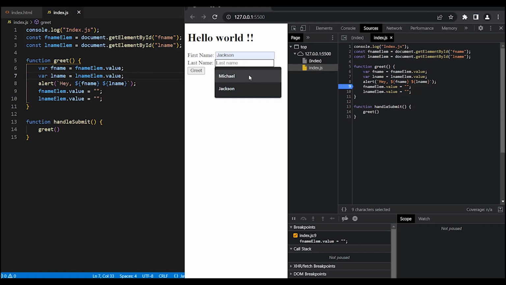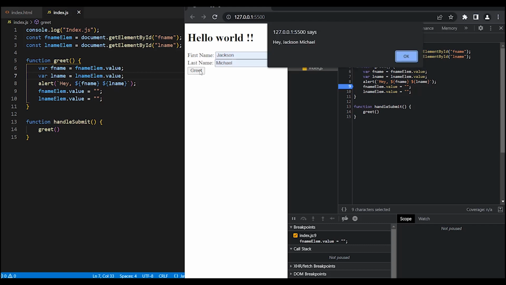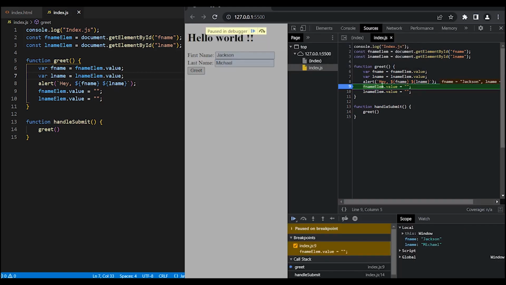Again, there we go, and it stops the execution here. And you have all the panels, whether scope panel, watch panel, everything you have here.